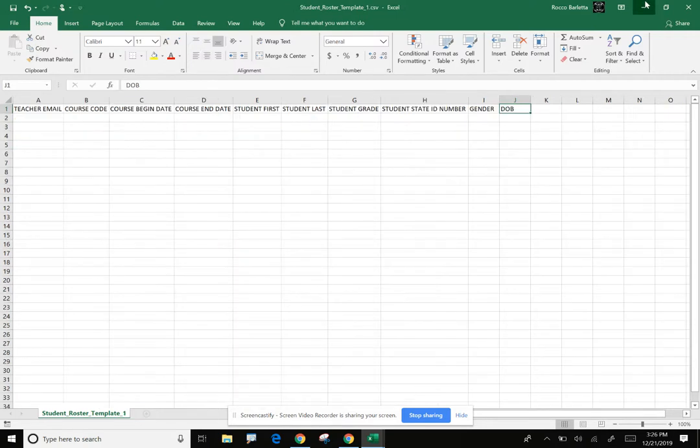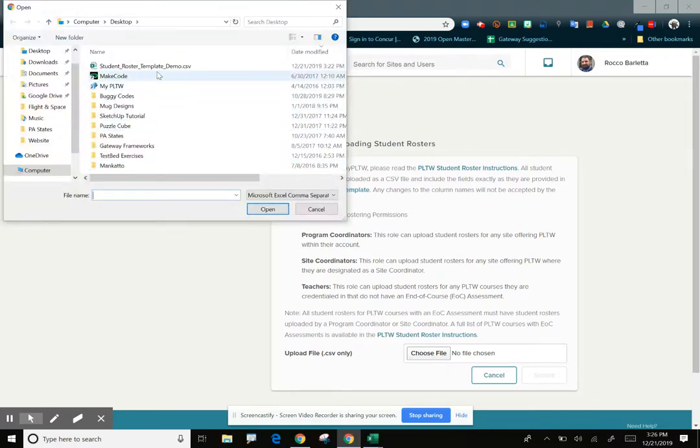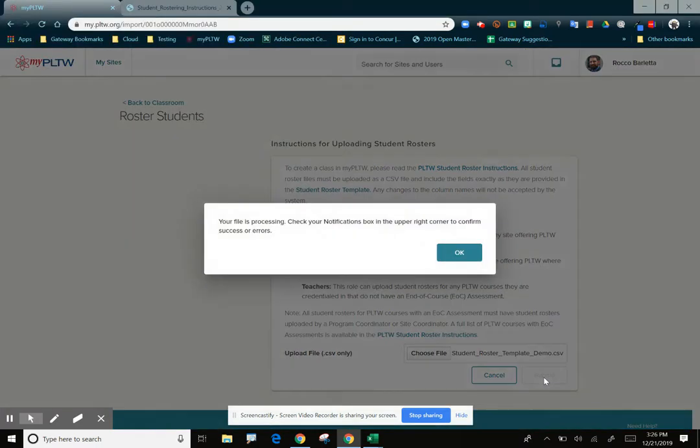Once the information is located and inputted into the Excel sheet, we are now ready to go ahead and upload that CSV file. You'll simply select Choose File, find your actual CSV file. So here's my student roster template demo. And here we're going to go ahead and submit. It'll tell us that this file is going to be processing.